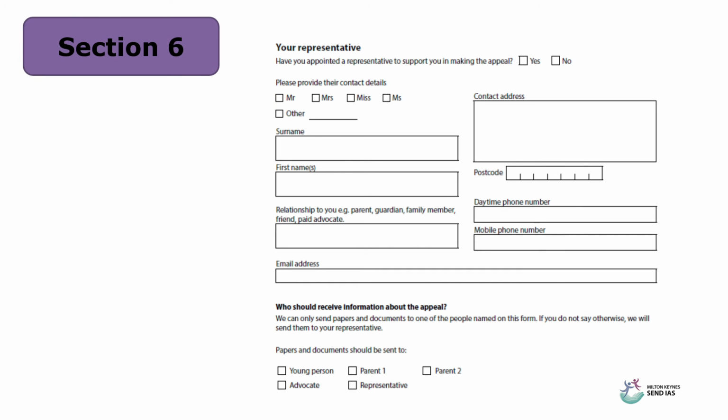A representative is someone who can give advice on the appeal, prepare paperwork for you, and may represent you at a face-to-face tribunal hearing. A representative could be someone from a charity, a paid representative, or a solicitor or barrister. Most appeals are made without a representative, but if you do have one, you must put their details in this section of the form. The tribunal can only send details to one person named in the appeal form, so use these boxes to indicate who you want this to be.